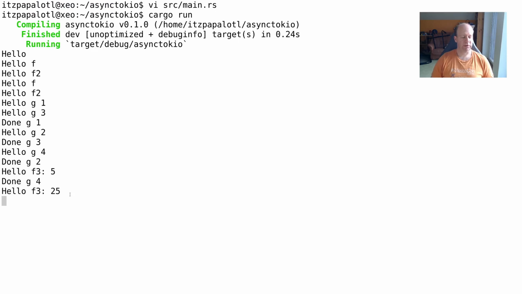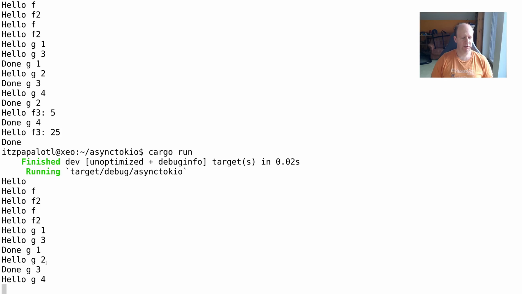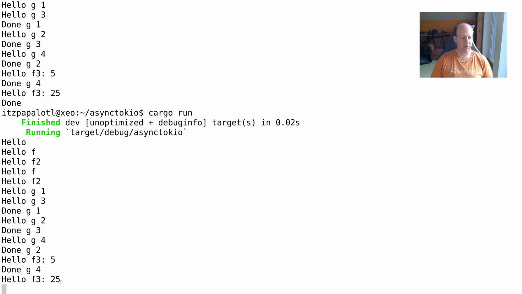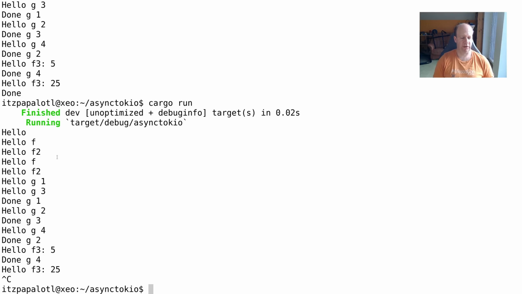So you see multiple steps, each a second apart, and in the end it waits for 10 seconds. If you look at the function G, G1 and 3 have now been executed concurrently, and a second later I got G2 and 4. And only then everything finished. Let me just run this again. 1 and 3, 2 and 4, and then all is done. And after 10 seconds everything ends.